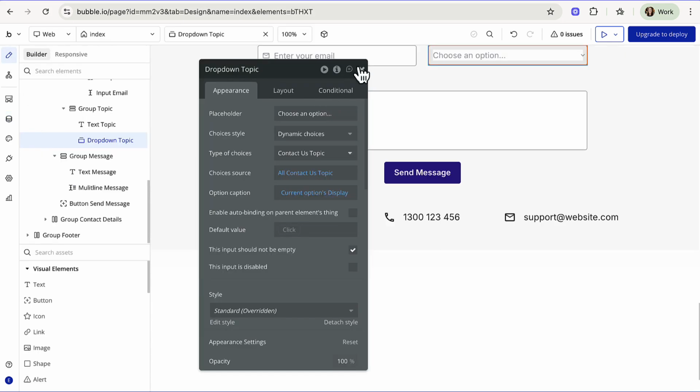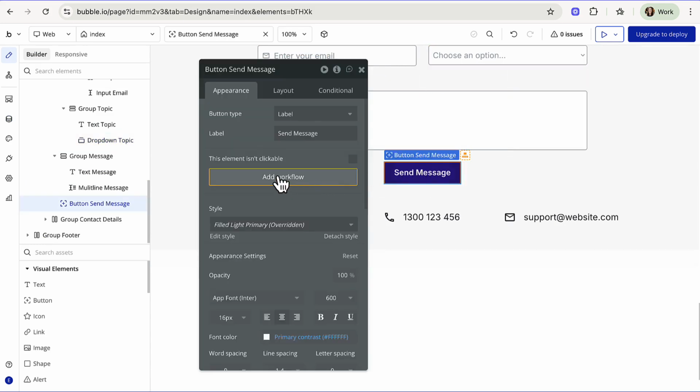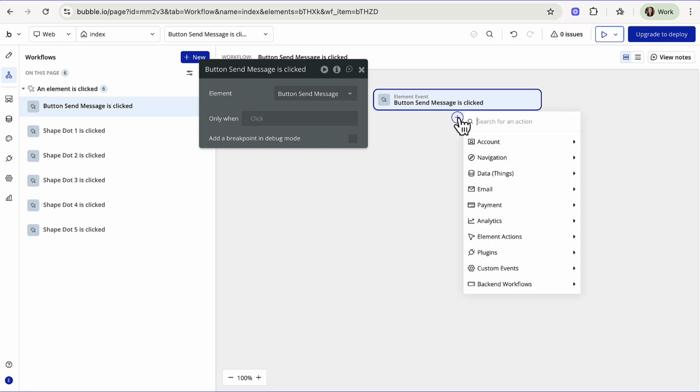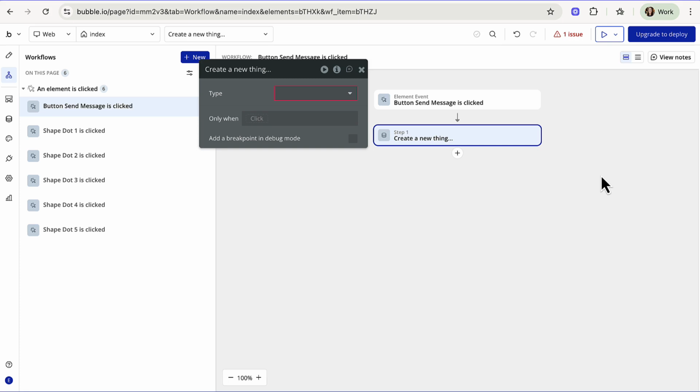Return to the page to connect the form to the database. Select the button Send Message. Select Add Workflow. You will now see an event that reads, when button Send Message is clicked. Select this plus sign to add an action. Choose Data, then create a new thing. In Bubble, things are rows in our database. We want to add a new row to our Contact Us submission when someone sends a message.